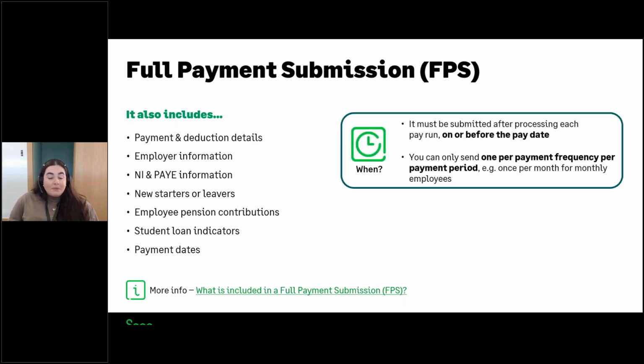But that's what the FPS includes, and a little reminder of when it needs to be sent as well. So it must be submitted after processing each pay run on or before the pay date. So I run a monthly payroll, for example. My next pay date will be the 30th of November. So I need to make sure that my FPS is submitted on or before the 30th of November.